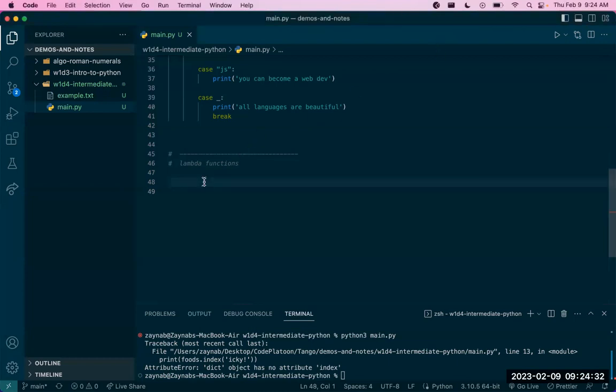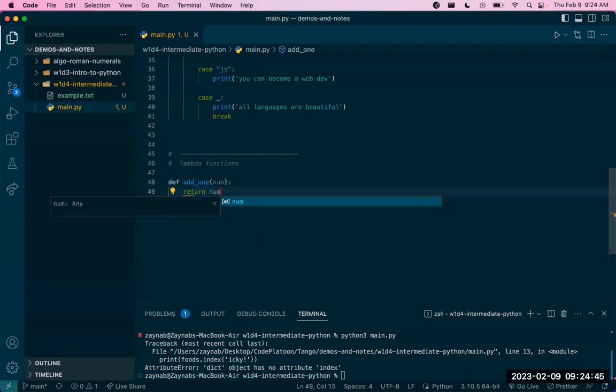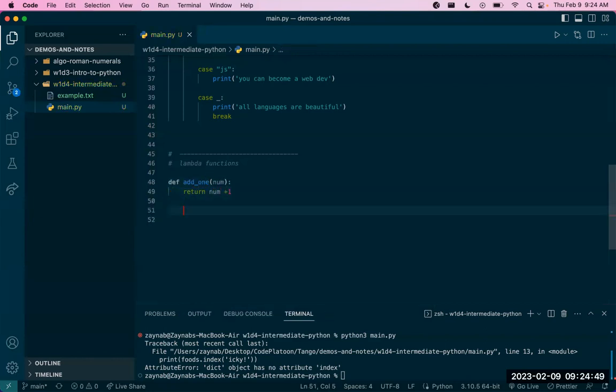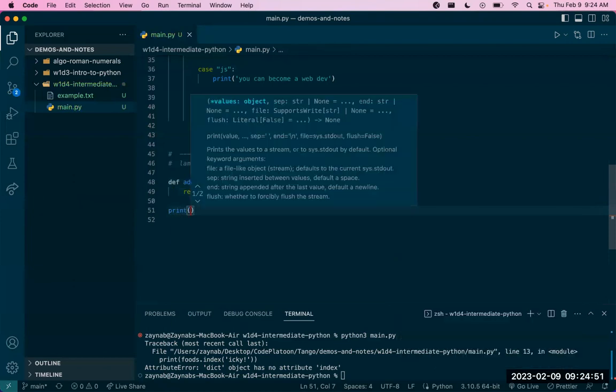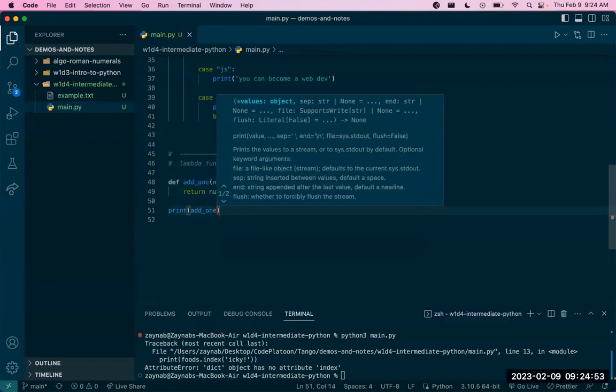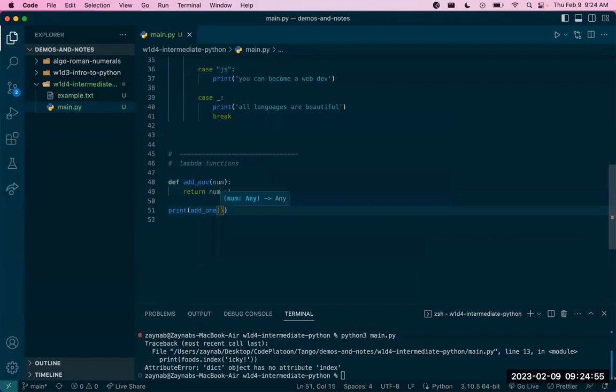So let's say I have a regular function. Add one, it'll take a number. We've seen this function before, and then we'll return num plus one. So here I can just print out, add one, let's say 6.